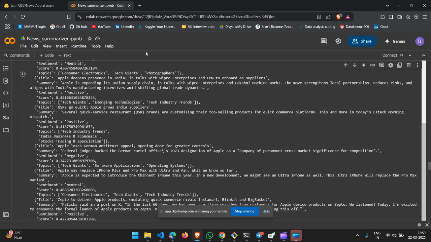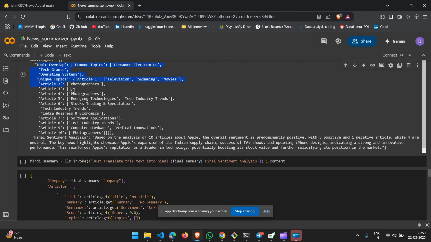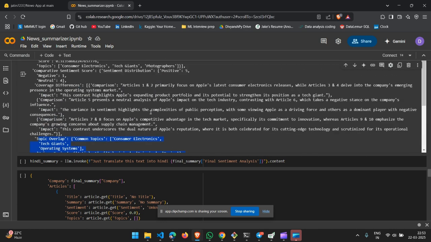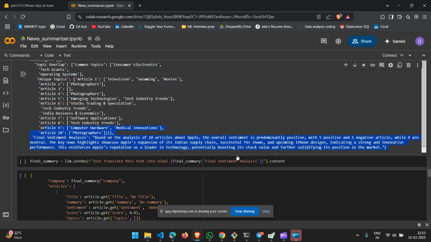Now we can see the exact output format. So it will give in this format. There is a topic overlap, and all things are covered, the comparison impact, and the final sentiment analysis is also there.